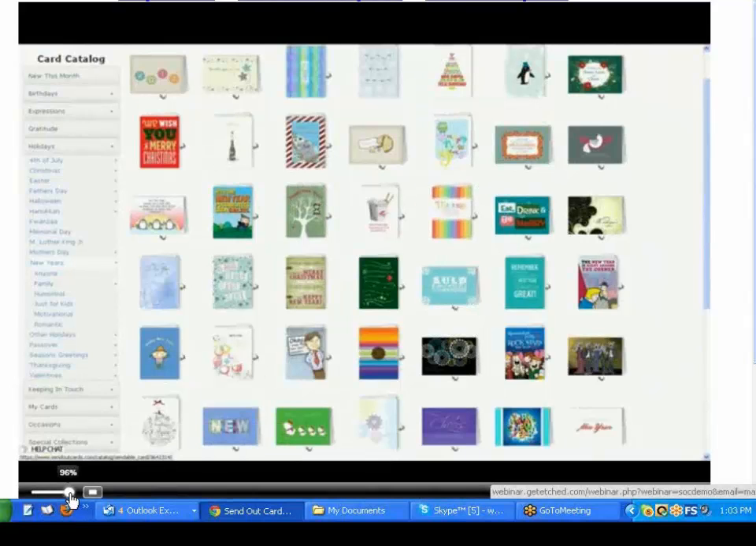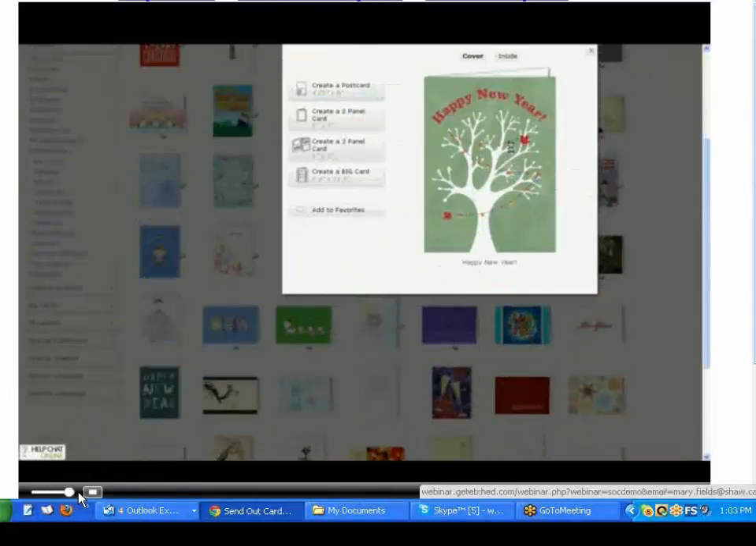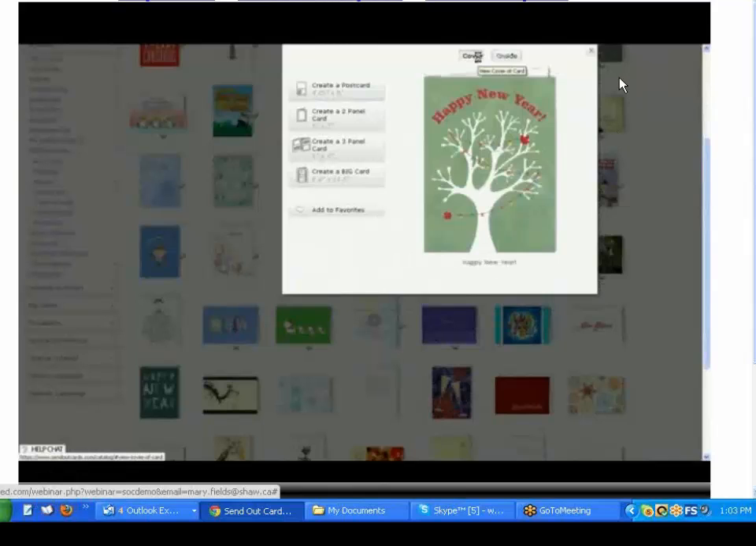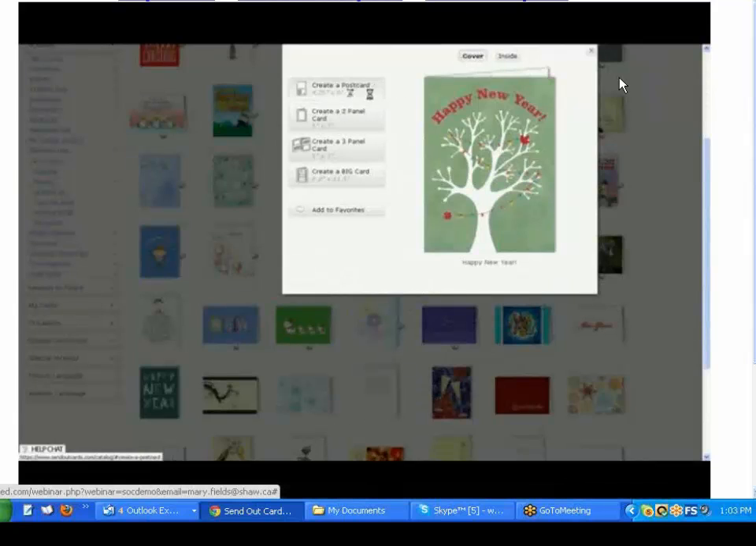So let's say I want to send this particular card. In front of the card says, may happiness, love, and joy be present in your home all year long. That's a nice card, so I want to send it. But before I send it, I got to decide if I want to send it as a postcard, a regular card, a 3-panel card, or maybe it's a big deal and I want to send it as an 8.5 by 11 card. So I'm going to just send it as a regular card.